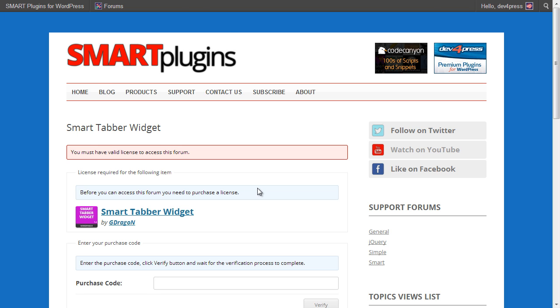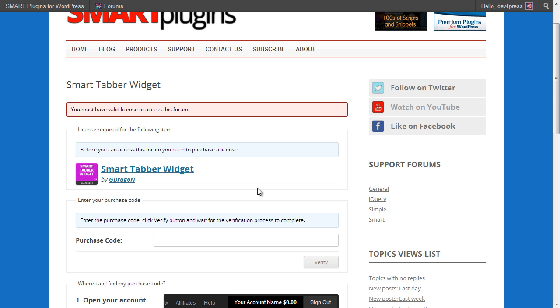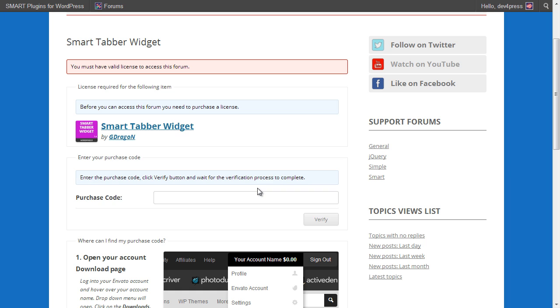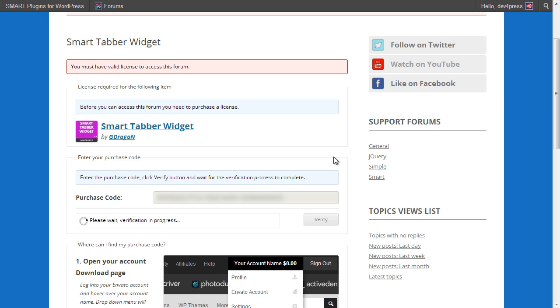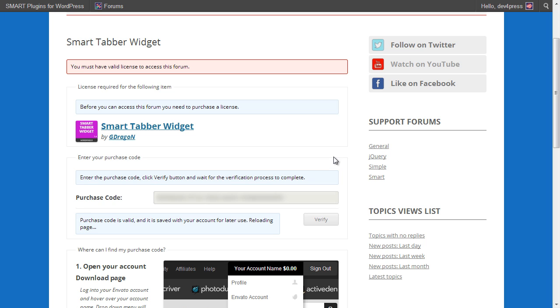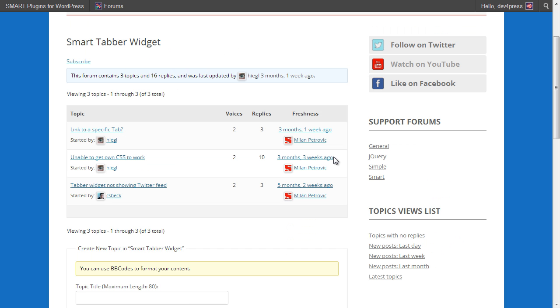Going back, trying the other protected forum and getting similar information that access is not possible without a purchase code. We are entering the purchase code for this item. Again, successful. And there it goes.